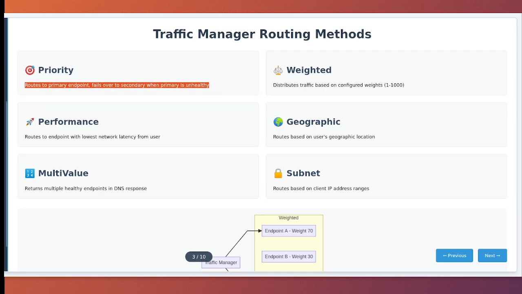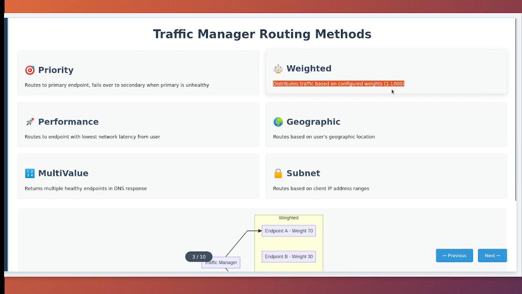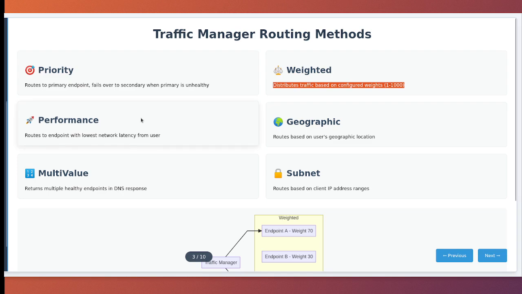Weighted routing distributes traffic based on assigned weights. This is ideal for A/B testing or gradual rollouts. For instance, I once used weighted routing to gradually migrate traffic from an old application version to a new one, starting with 10% of traffic and increasing it over several weeks as we gained confidence.